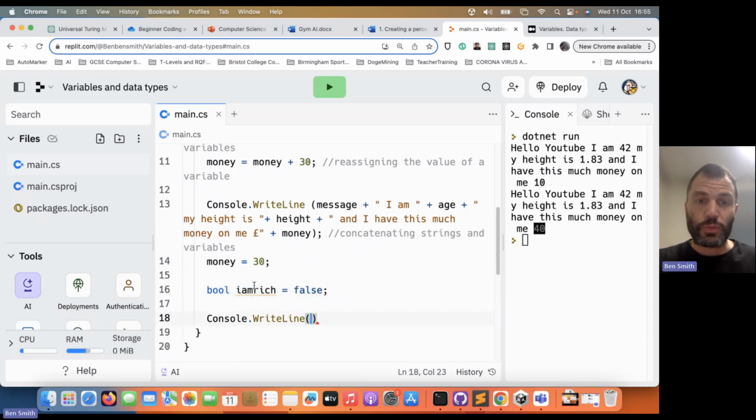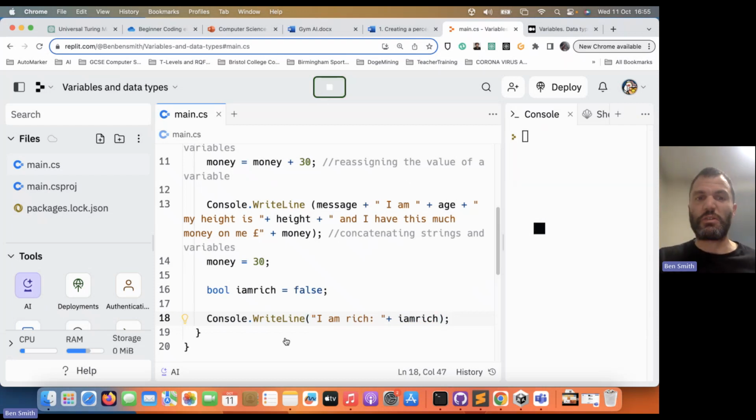But in this one, we'll just keep it simple. And we'll print a string, I am rich, and then we're going to add on that, and it's going to say false, which doesn't really make any sense, but it's a Boolean value.